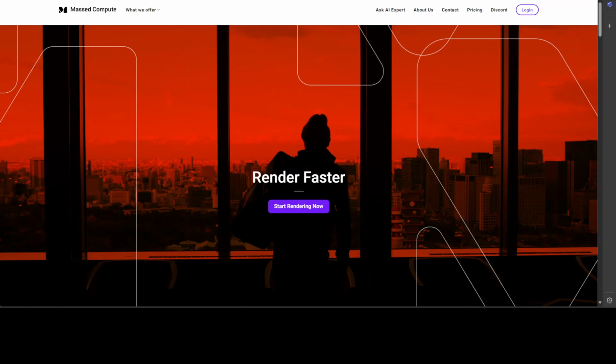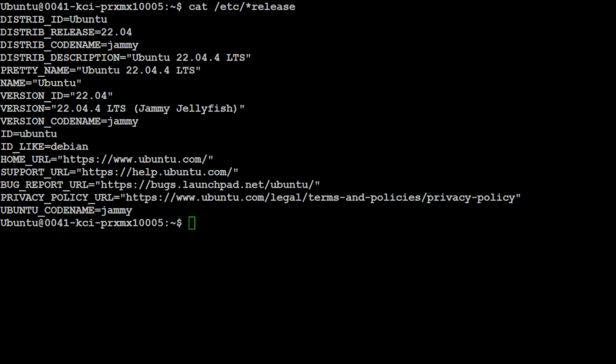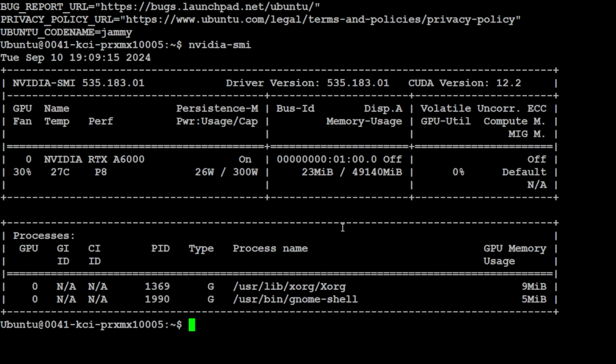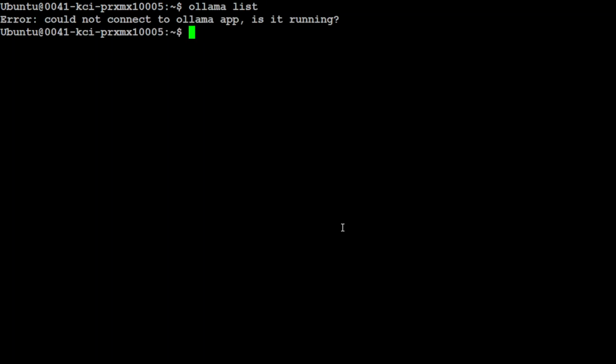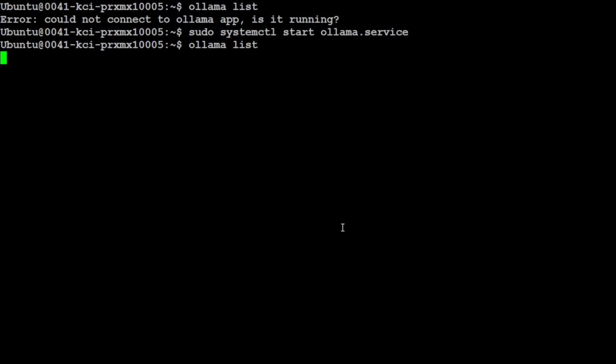So let me take you to my local system first. So this is my terminal where I'm running Ubuntu 22.04 and I have one GPU card, NVIDIA RTX A6000 with 48 GB of VRAM courtesy Massed Compute. First up, let me quickly show you that I have already Ollama installed, which is not running because I think I restarted my system. So let's quickly start ollama.service, and now if we do ollama list, we should be able to see that Ollama is running. That's it. I don't have any model at the moment.